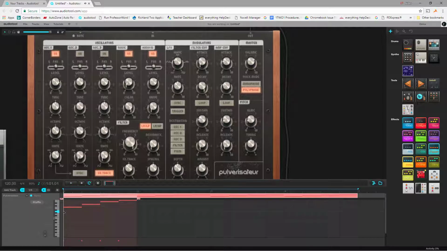Glide's how long it takes to go from one tone to the next. So if I have C there and D there, let's go ahead and slow this down a little bit. No matter the BPM, it'll still take the same amount of time to glide. So if I set this to a 1 second glide, it'll take 1 second to fully change the tone to the next selection.